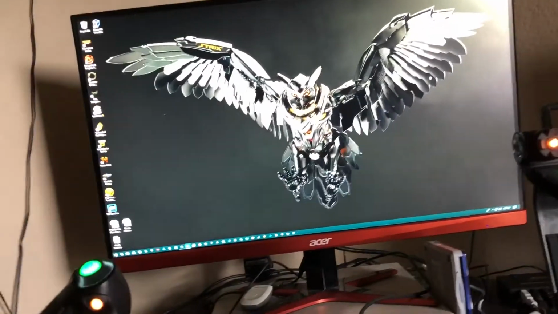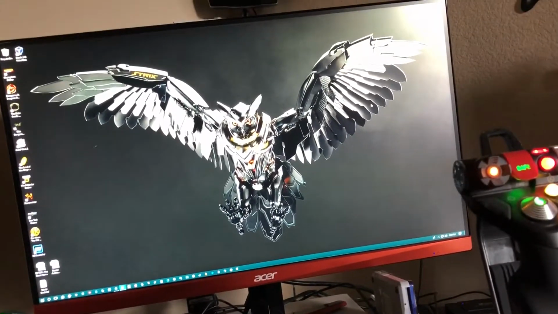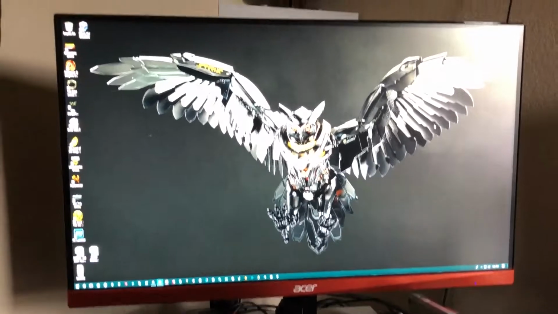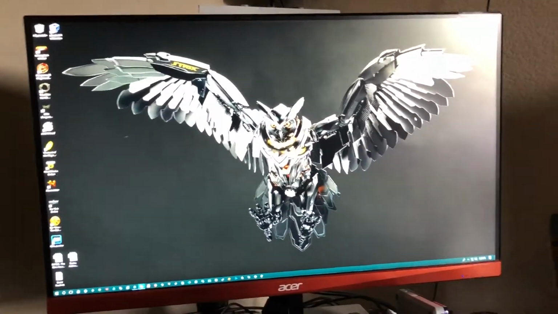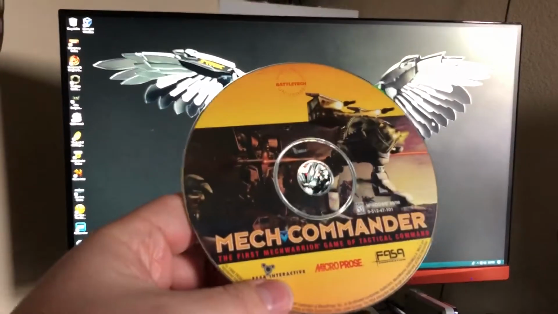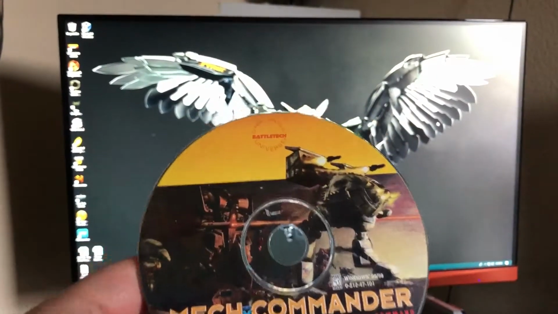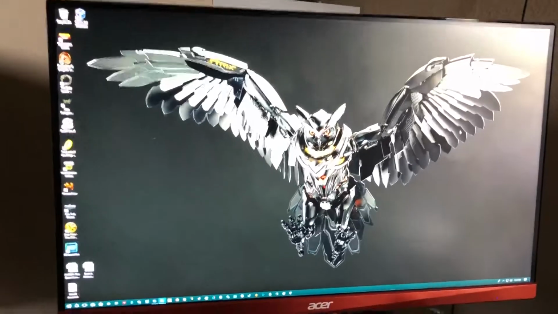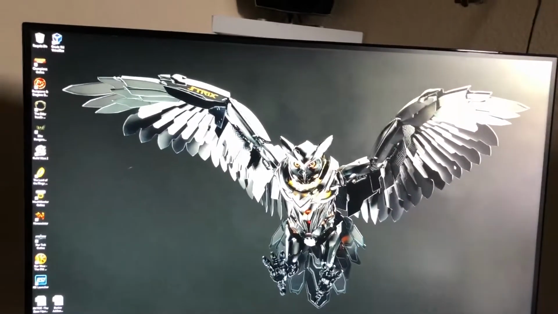Okay, as I promised, I was going to show you how VirtualBox works and where to get it and how to use it with your older games. So here I have a copy of Mech Commander. It's a 1998 kind of real-time strategy based in the BattleTech Mech universe, Mech Warrior universe.